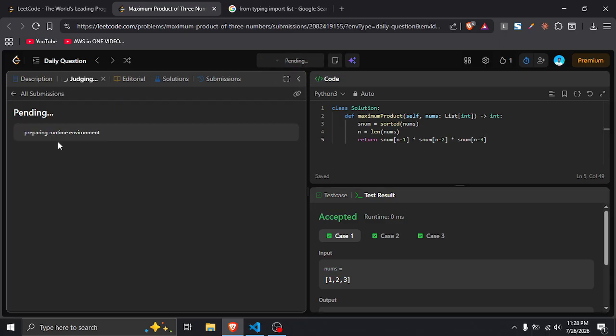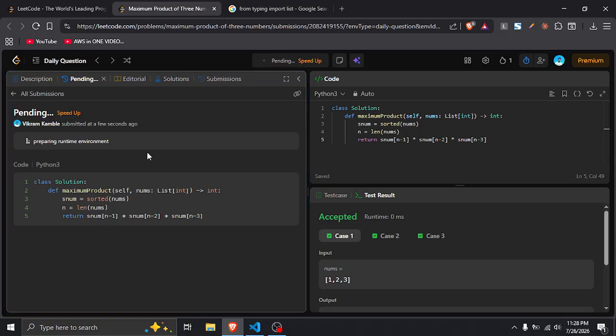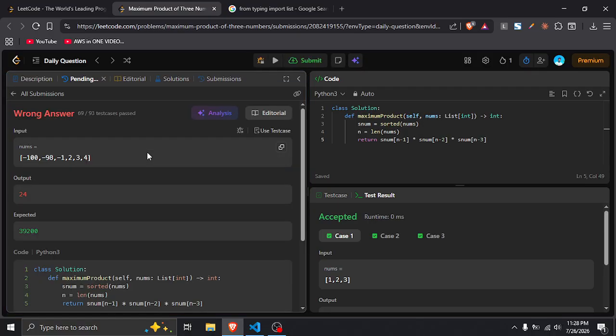Let us submit it now to see. Okay, wrong input. Oh yeah, now I get it. It is sorted, and it is already sorted, but the max. Okay, I get the expected value this much. How can I get this much? What is even happening?